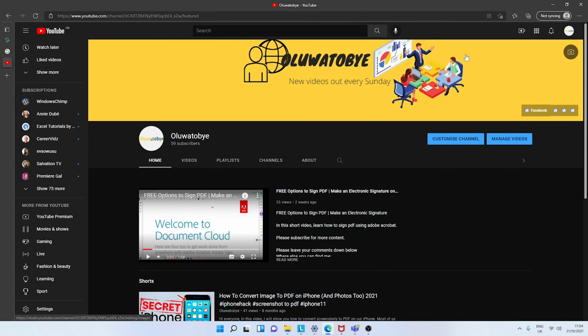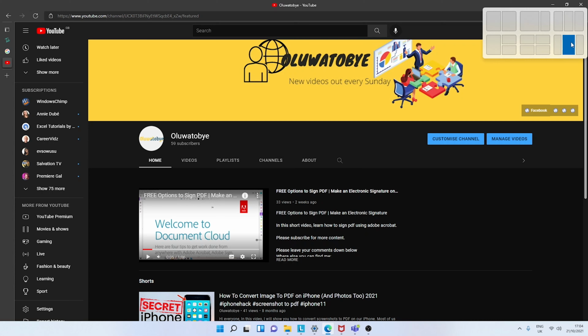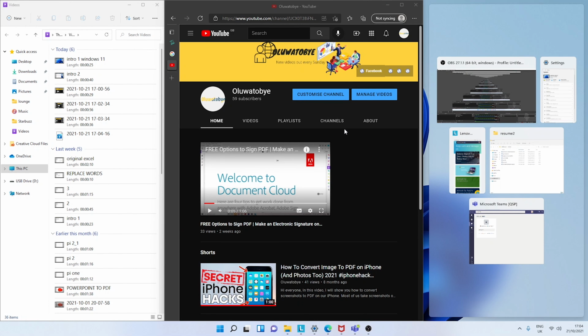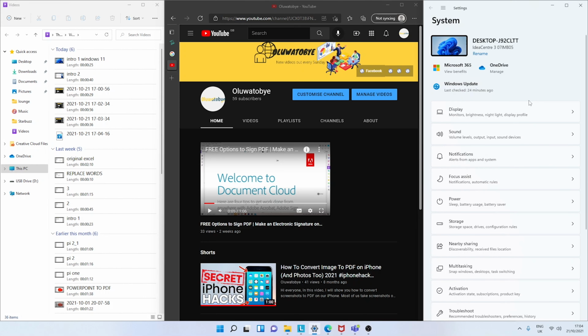So the first tip I'm going to talk about is called the Snap Flyout. The Snap Flyout is for Windows users who often work with multiple windows at once. To use this, hover over the Maximize button and select the preferred layout. As you can see, my current window is in the middle and my videos tab is on my left. And let's say I want my settings to be on my right. And this is how you use the Snap Flyout.